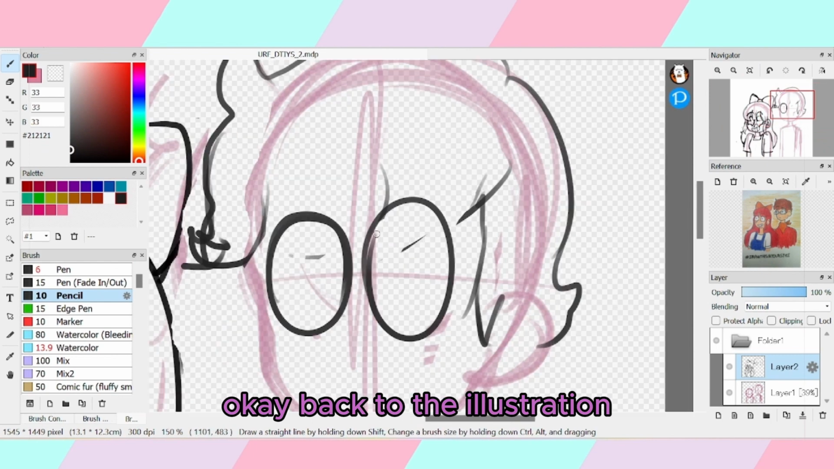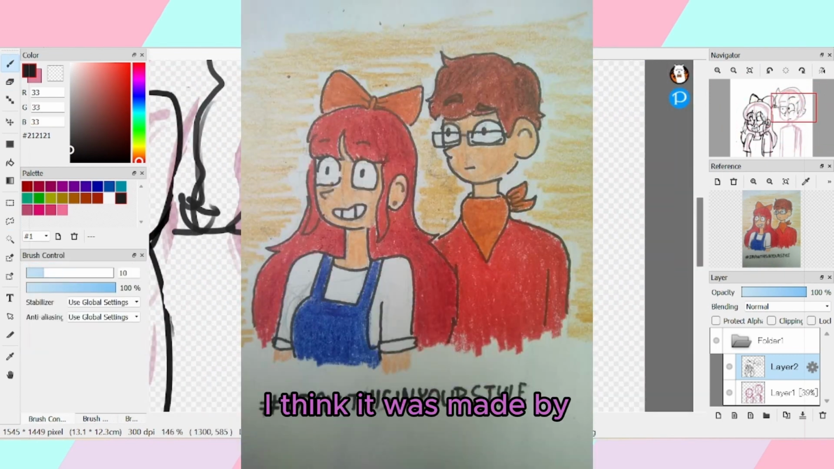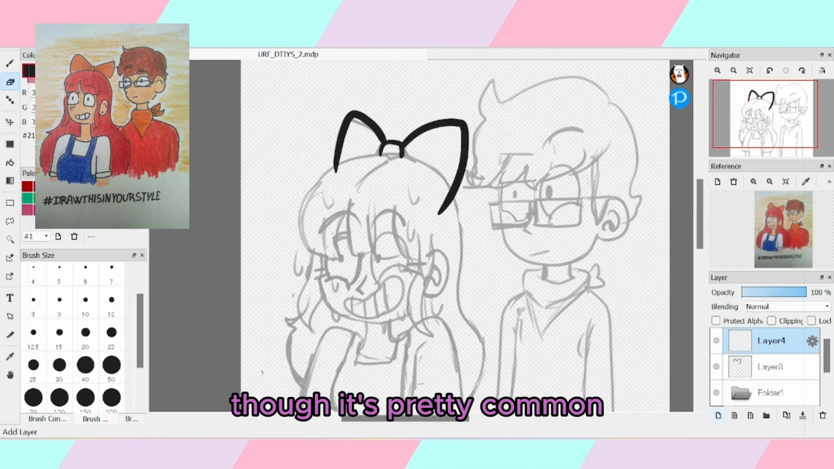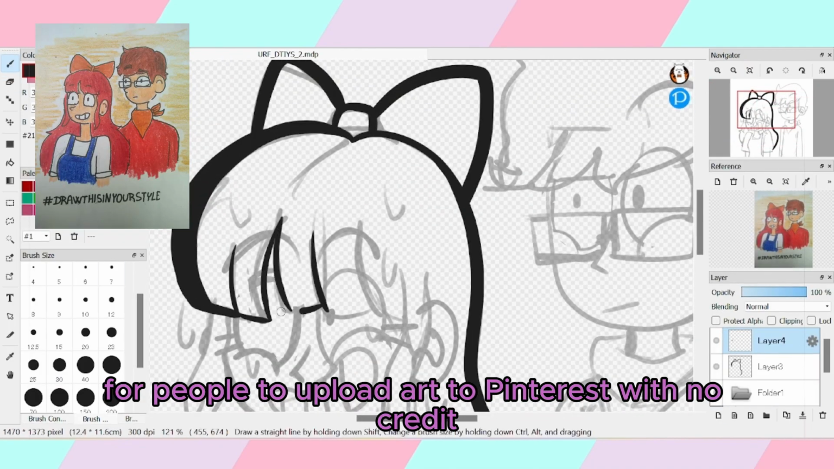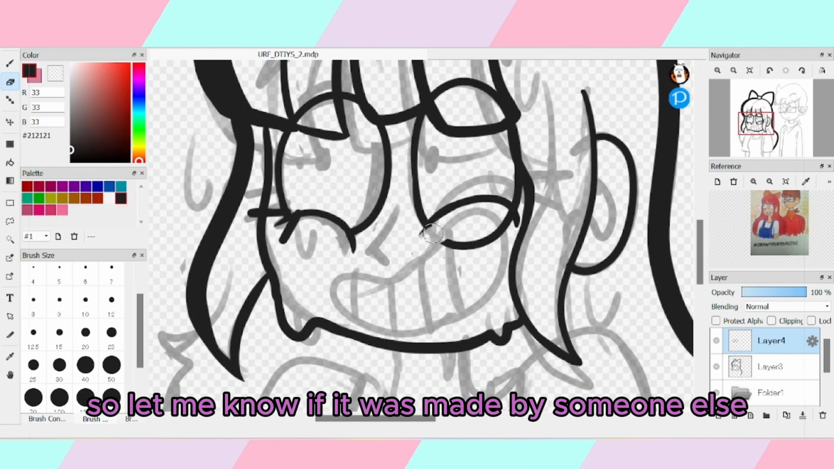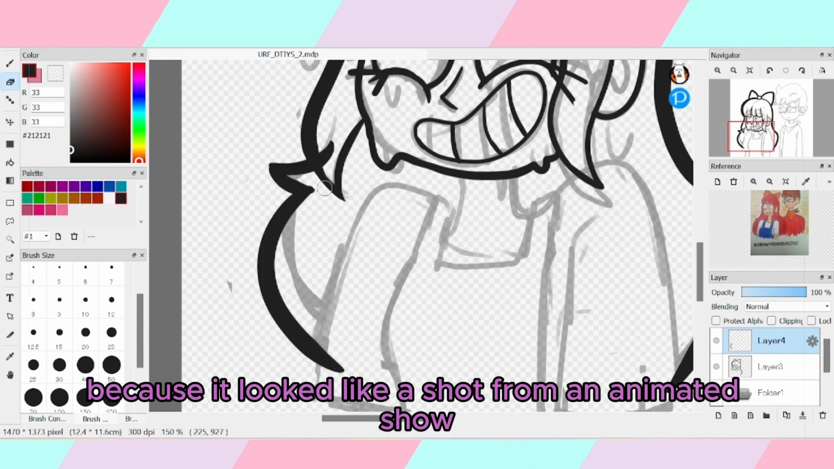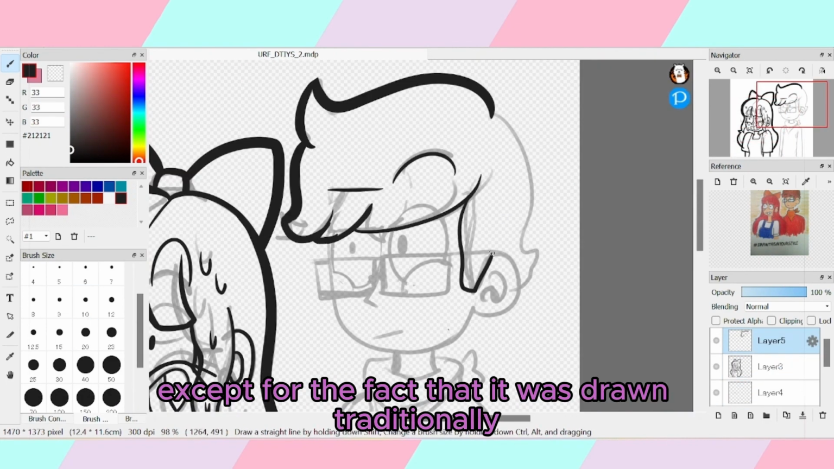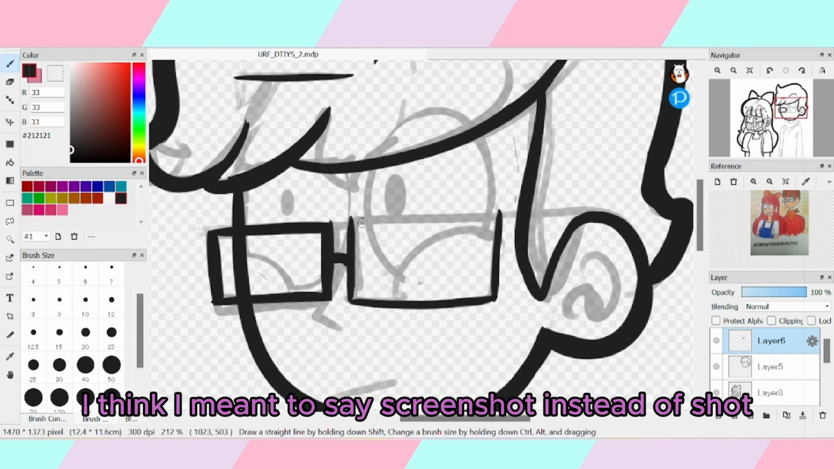Okay, back to the illustration. I think it was made by HEhEHE on Pinterest, though it's pretty common for people to upload art to Pinterest with no credit, so let me know if it was made by someone else. This one caught my attention because it looked like a shot from an animated show, except for the fact that it was drawn traditionally. I think I meant to say screenshot instead of shot.